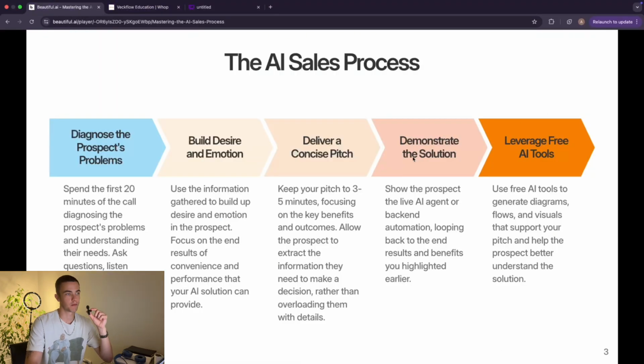So the AI sales process. We're going to spend the first 20 minutes of the call diagnosing the prospect's problems and understanding their needs, asking questions, listening attentively, and letting the prospect do 80% of the talking, which is diagnosing the prospect's problems. Then you're going to build desire and emotion. So use the information gathered. Literally have a notepad and pen with you to build up desire and emotion in the prospect.